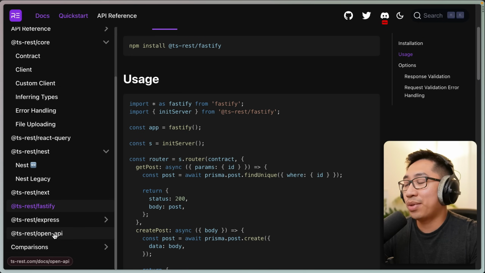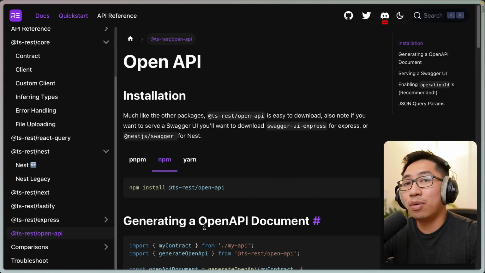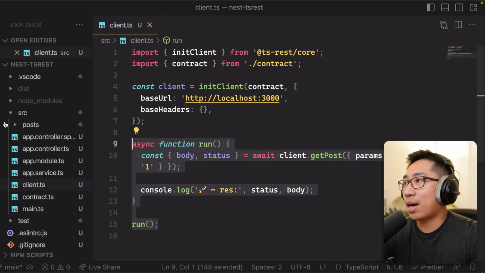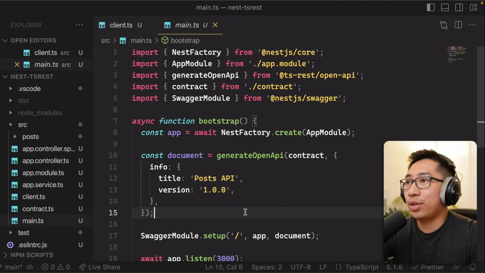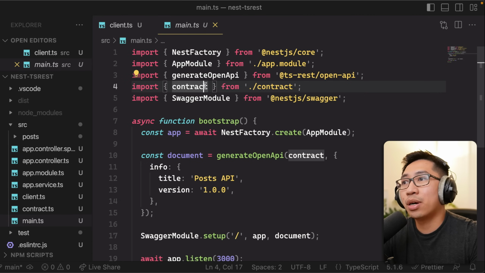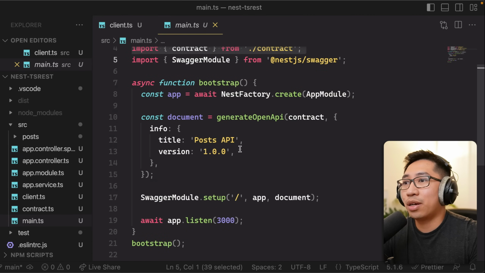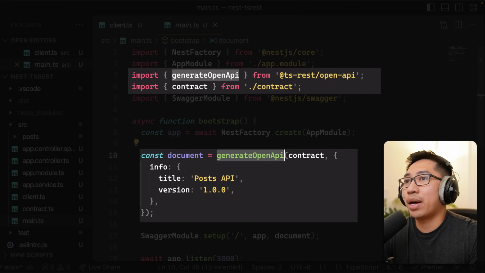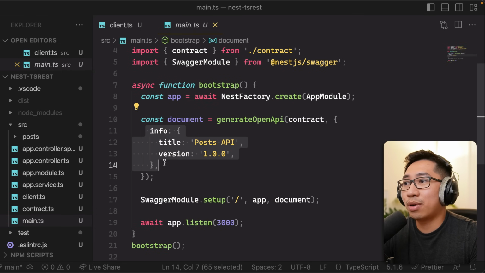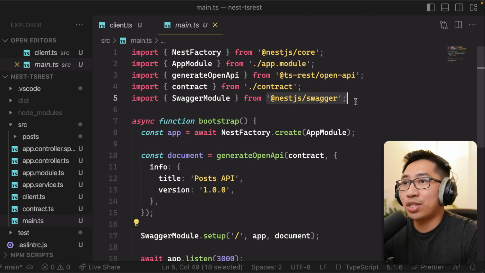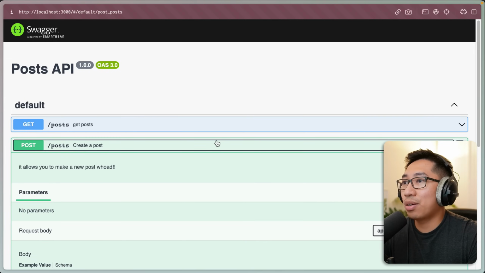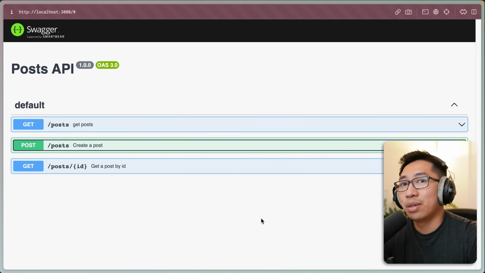And then I kind of forgot to cover this, but there is support for OpenAPI. So if we go back to our NestJS server code, if I go to main, you can see that we also import a contract in here, and then they expose a generateOpenApi from ts-rest/open-api. We can provide some config options in there, and then we just do the usual Swagger module setup from NestJS Swagger, and that's it. That's how this entire documentation is generated.